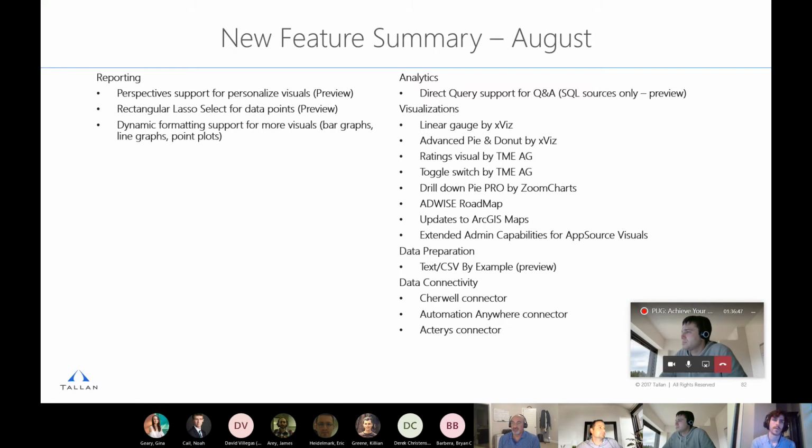Starting off in August, we got a few reporting changes. Perspective support has been added for personalized visuals. What this means is visuals can be personalized by an end user to display different metrics or different dimensions. Using Tabular Editor, you can add perspectives, which essentially limit the number of options available to those end users, so they don't have to look at a bunch of clutter. That can be pretty useful if you are taking advantage of the personalized visuals feature.